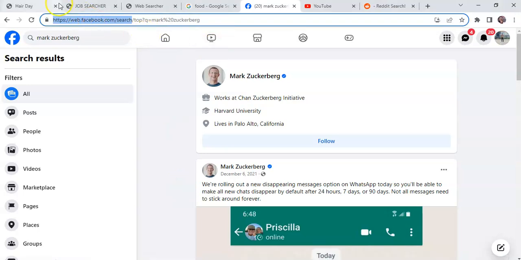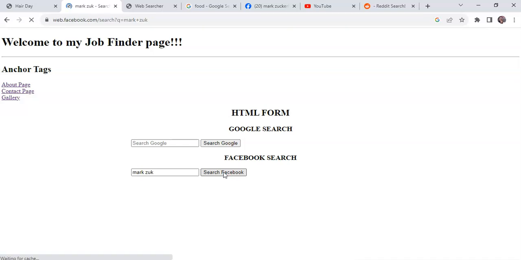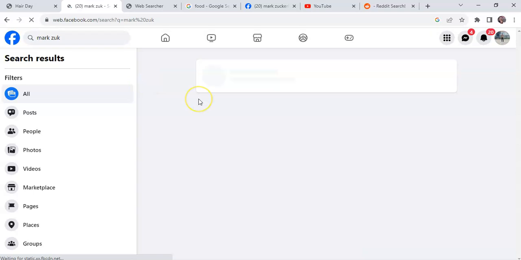Let's go back to our own page. Where is our page? Let's refresh the page. All right, now let's try to search for something. The same Mark now. So we're searching for Mark Zook. I click on search Facebook and this time around it's working. Can you see that it actually took us to exactly where we want? Exactly how we want it.